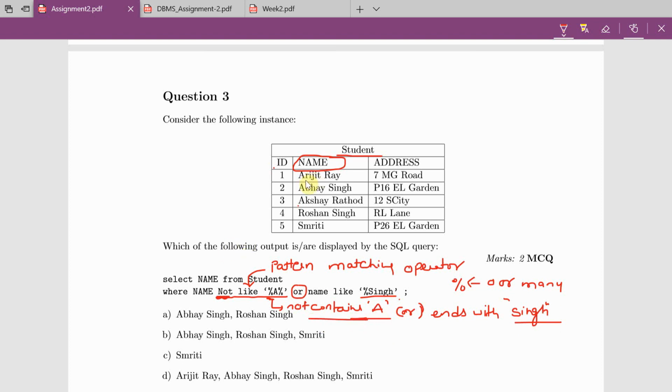First one: not contains A. Because it is containing A, false; contains A, false; contains A, false. It does not contain A, true. I am checking the first condition only. Not contains A, true. Fine. Because the where clause contains an OR condition, if either of the conditions is true, it will be true. So Roshan Singh and Smriti should be in the output because these two are satisfying the first condition.